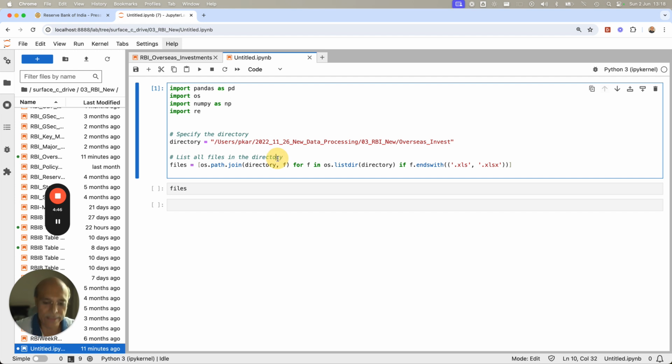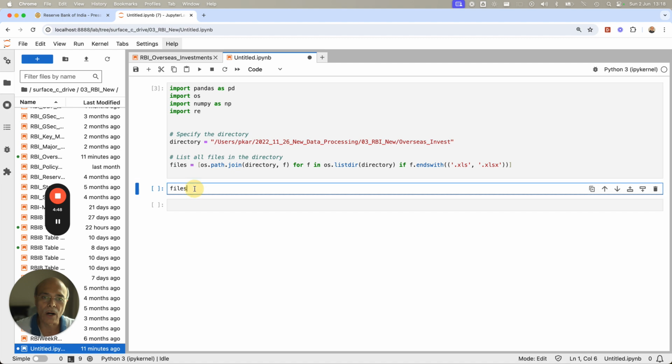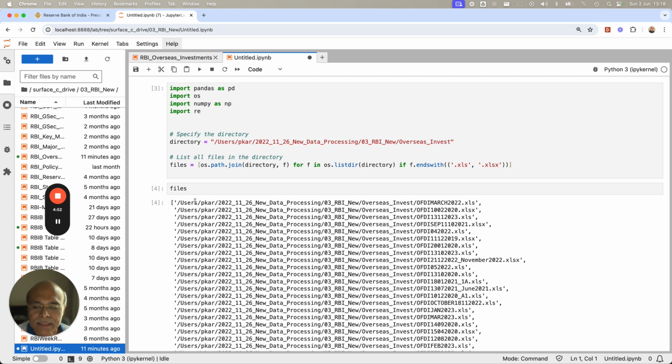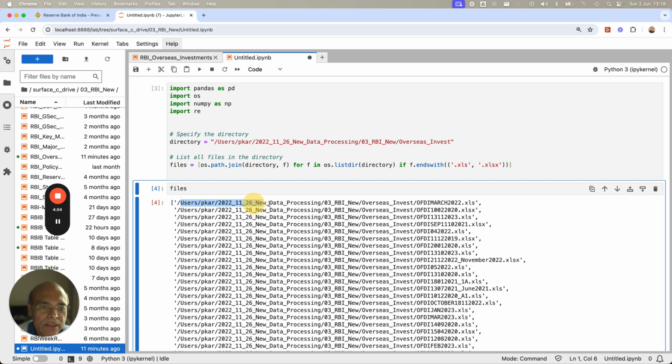So once I run this code, you will see how this code looks. Then you will get a very good understanding. What this code is telling you is the path where my file is present, and along with that the name of the file. Here is the name of the file, individual file.